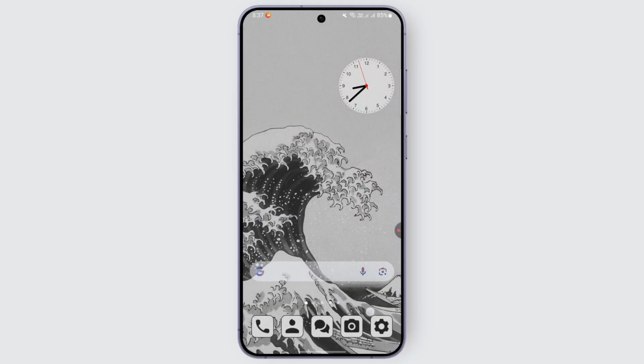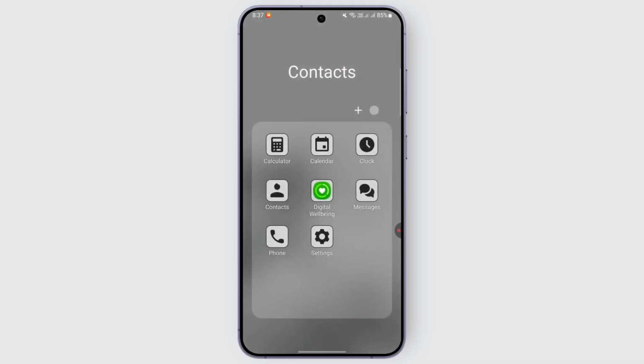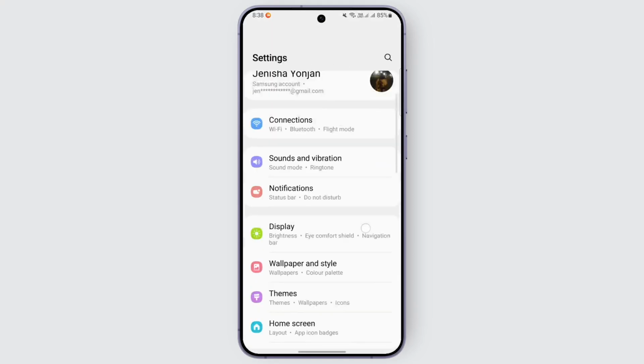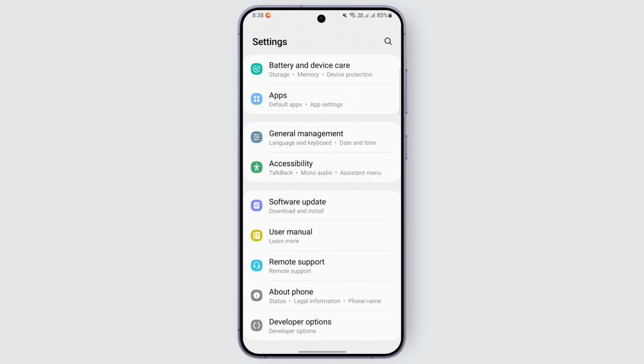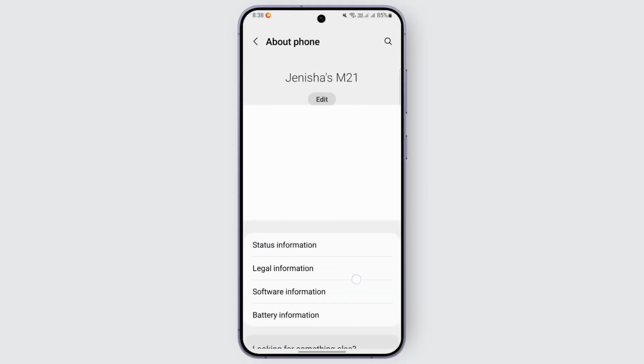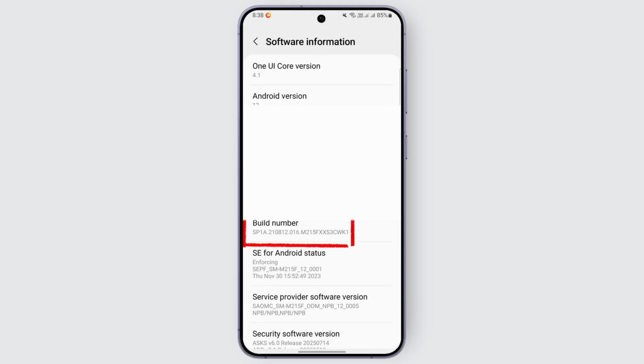For that, head over to your settings, device settings, tap on it. And once you open up your settings, you can just go ahead and scroll through the options and look out for the About Phone section and tap on it. After you tap on it, you can go ahead and look out for the build number here. And once you find build number, you can tap on it 7 times. That will go ahead and turn on the developer options.